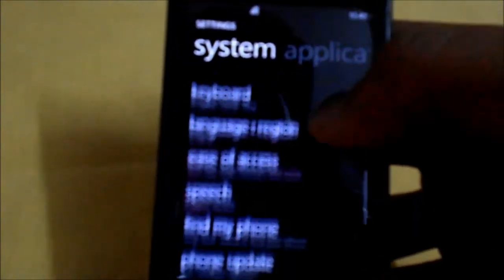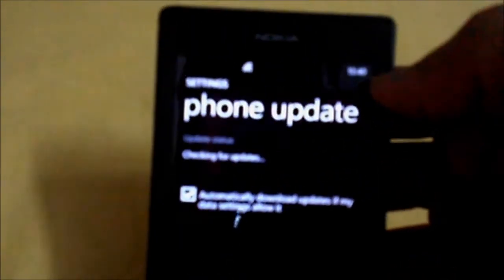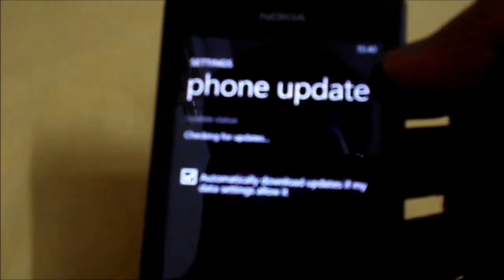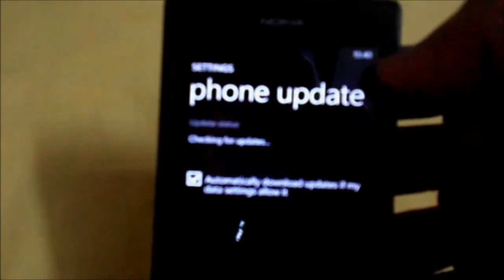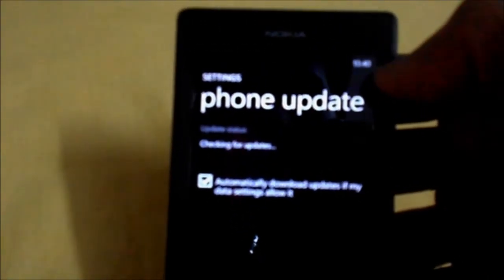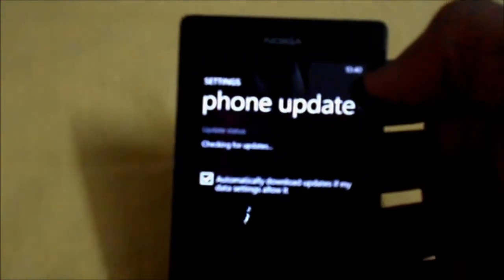I'm going to the phone updates. The Wi-Fi connection is active. And you can see it's checking for update. So it will automatically check for update, find the Windows Phone 8.1 update and start downloading it. After downloading it will prepare to install it and will ask you to install at that time.